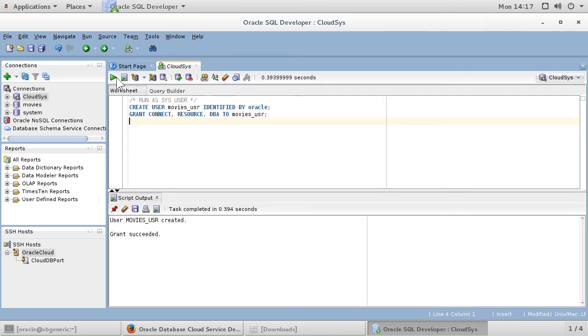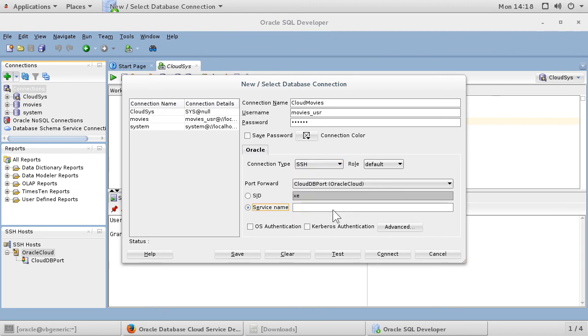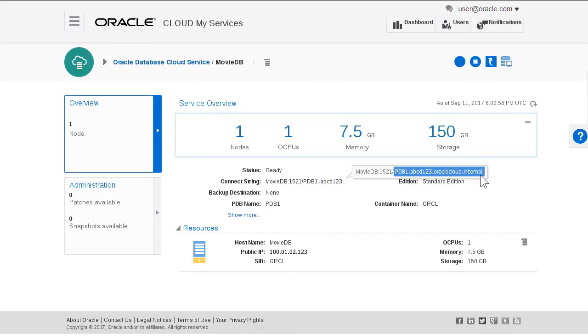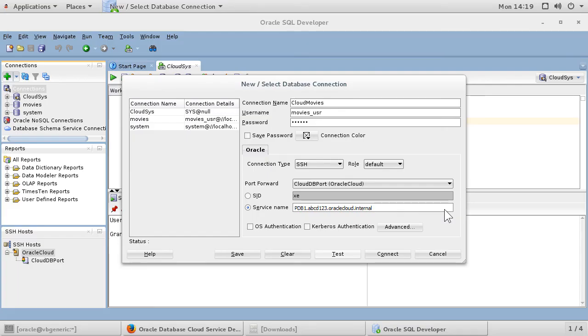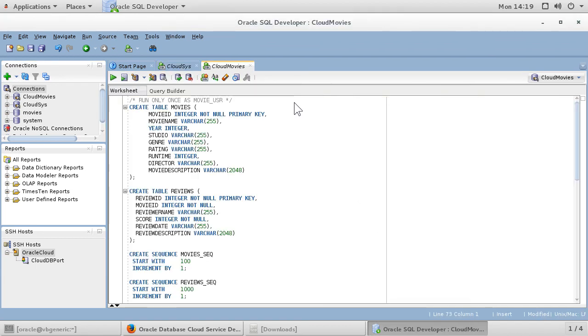Now let's connect using that user. Once again, create a new connection, and this time the user is from the script that I used to create the users, which is movies_USR with the password Oracle. Connection type is set to SSH, and this time the role is going to be default. And the service name, once again, comes from the details page in Oracle Cloud. Connect to it, and now run the table creation and data insertion scripts. And remember to commit everything at the end.